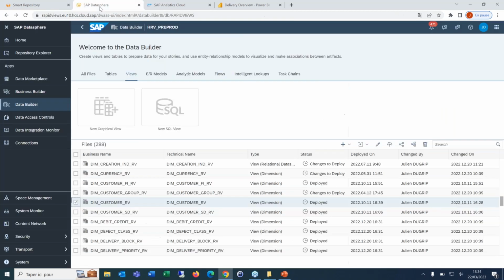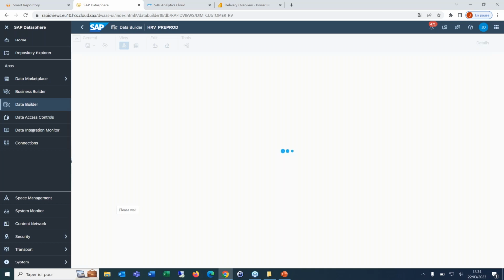I want to switch to my DataSphere platform, because the BI Smart repository is a referential that contains all our knowledge, but doesn't really contain the views. In the SAP DataSphere platform, I have the real views installed. I open my SAP DataSphere platform and I retrieve the RapidViews content, approximately 300 views available. I can open one view just to show you the knowledge of RapidViews in one view.